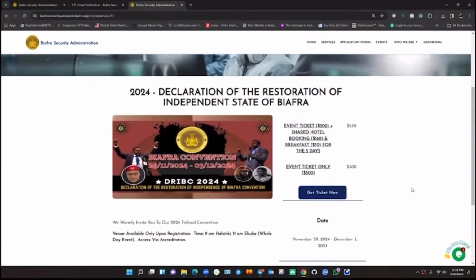It will open this way. And here you see 2024 Declaration of the Restoration of the Independent State of Biafra. Event ticket, $300. Shared hotel booking, $160. And breakfast, $70 for the 5 days. And the price is $530. There's another type of ticket, event ticket only, which is $300.